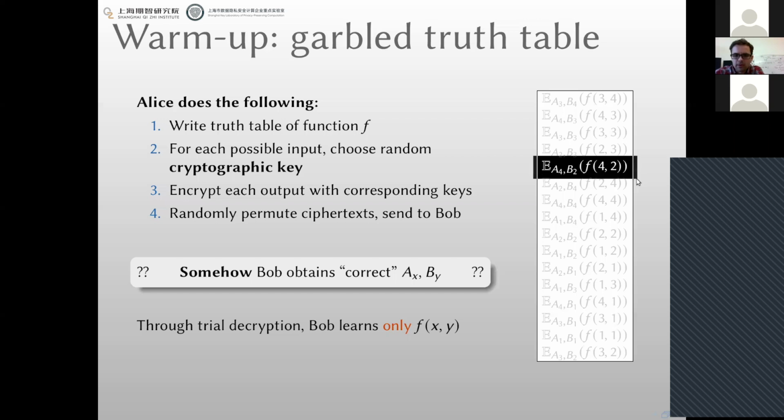Maybe X is 4 and Y is 2. So if Bob has A4 and B2, he can try to decrypt all of these ciphertexts. Only one of them should work. And when he looks inside that ciphertext, he sees the value F of 4, 2. That's the output that they wanted to learn, right? Alice has 4, Bob has 2. They should learn F of 4, 2.